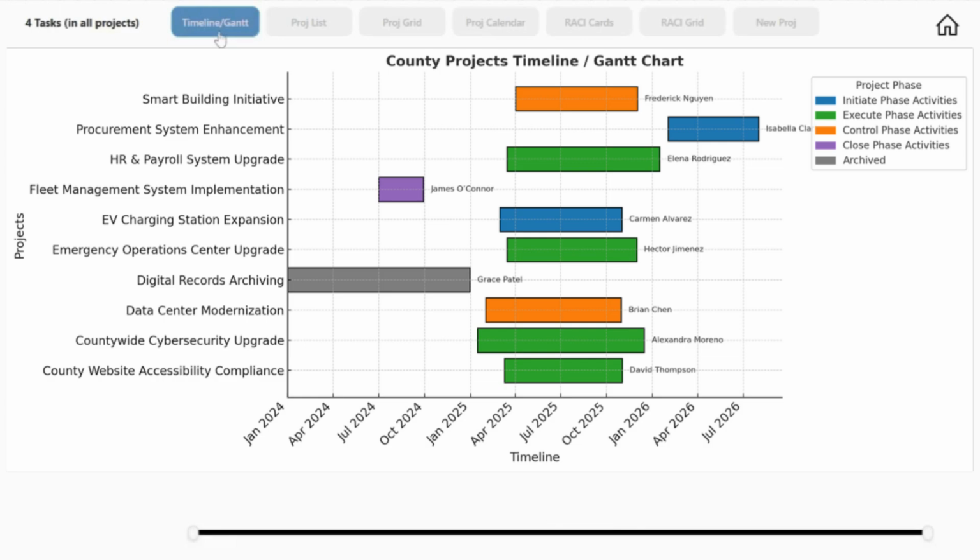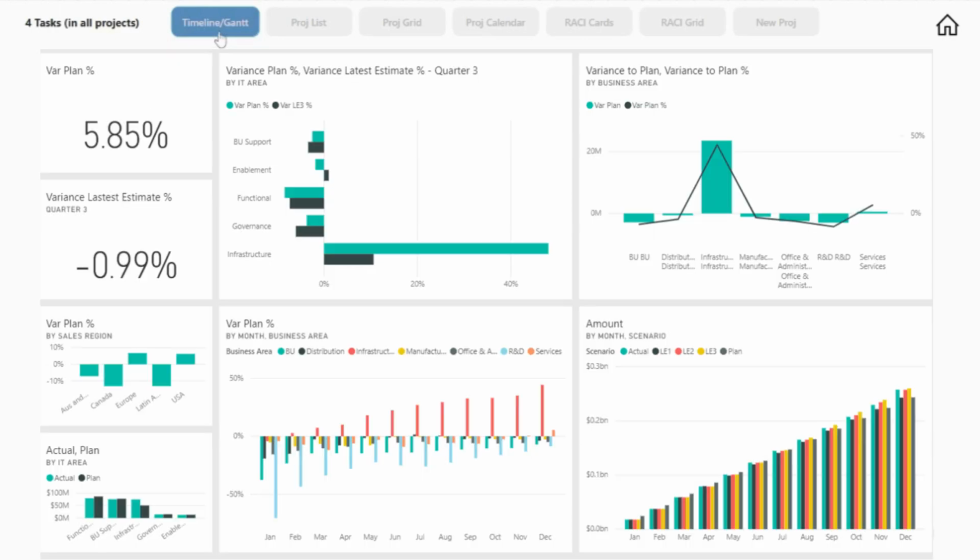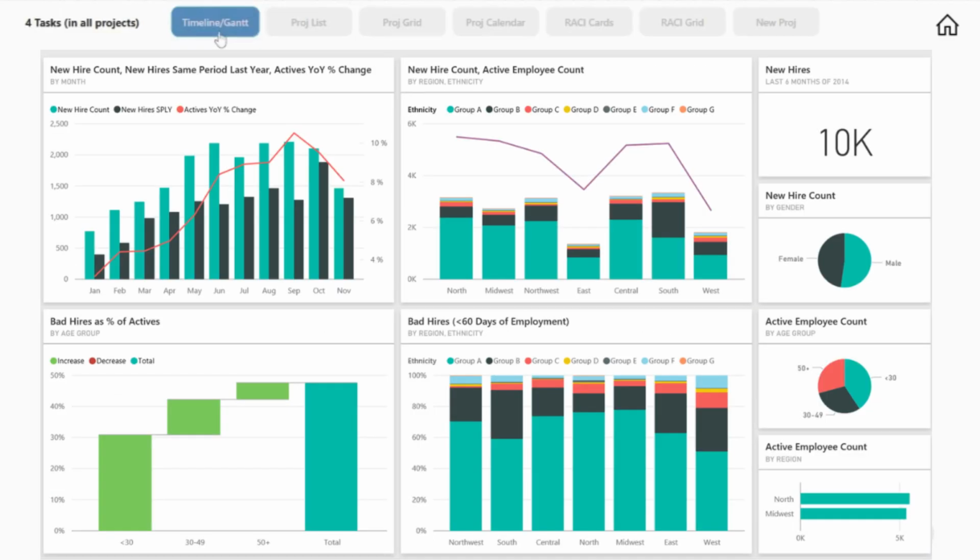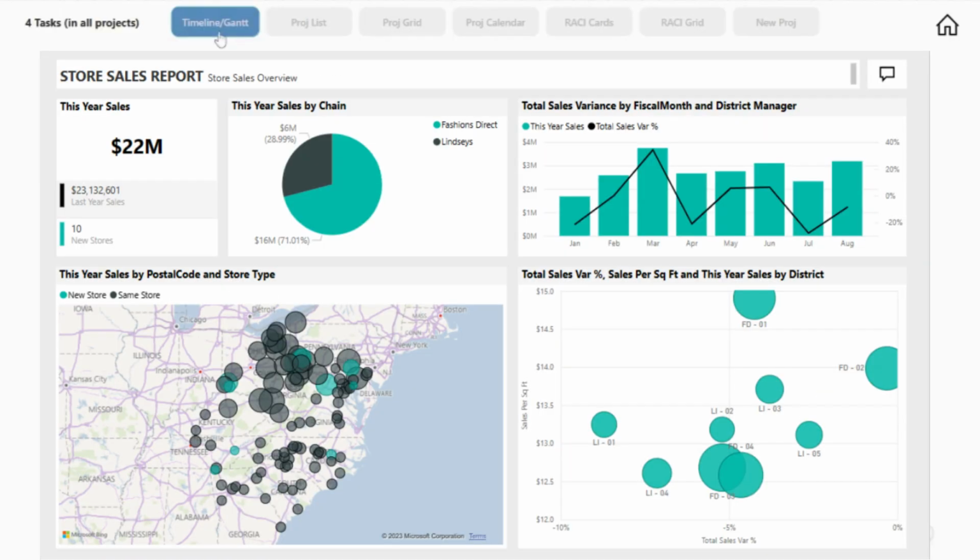Finally, here's the timeline and Gantt view. This integrates with Microsoft Power BI to provide a clear visual of project phases and progress. But regardless of what you see here, you can quickly display any metric report available to you.